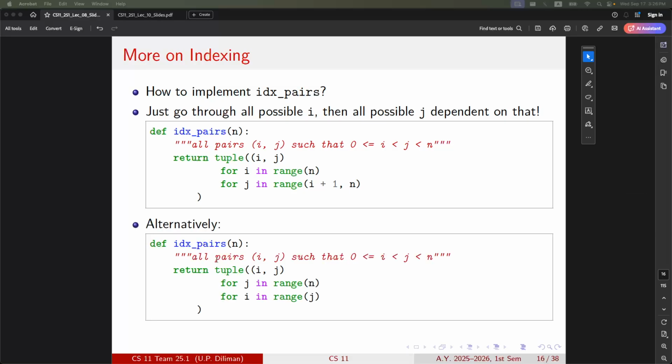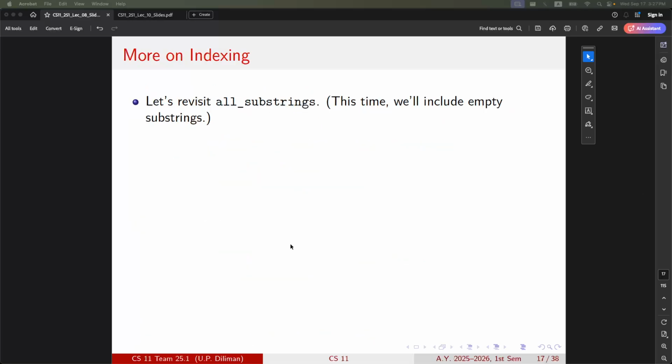You can also implement index pairs like this with a different ordering for the comprehension. Try to figure out what the difference between the two are. Alright, let's try all substrings again. This time we'll include empty substrings. How will we solve this using indexing and comprehensions?